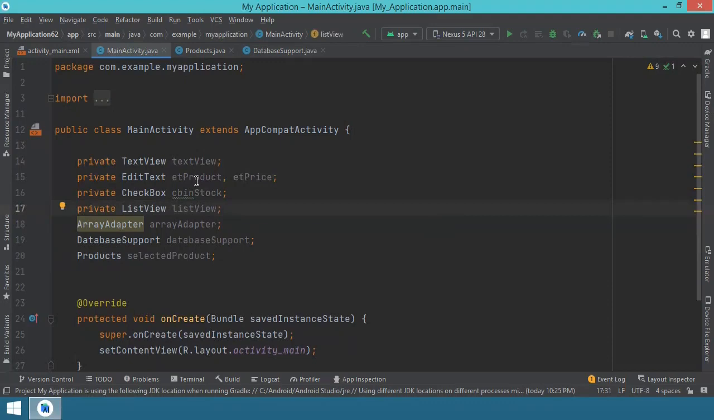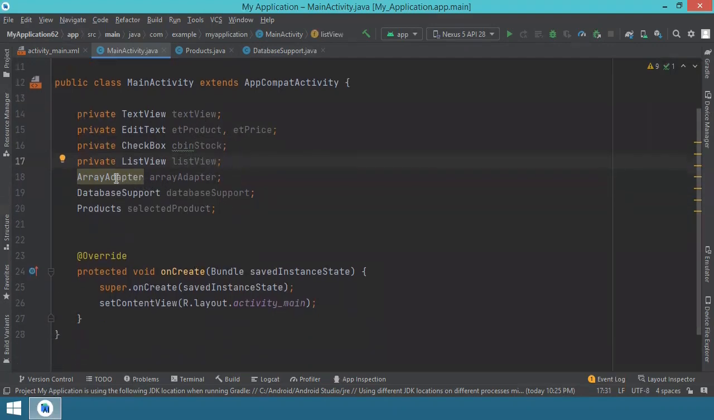Here where I have more edit text, we have 2 of them. I cannot say edit text 1 and 2. I just gave it a name which suggests what that control would do, which is hold the name or the price of the product. Then I have an array adapter that I will use so I can construct the list.